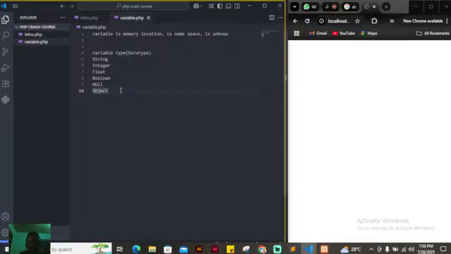So we have objects. The other one we have is called resources, or they call it resource. So you know that I need to make my program start working. So what I'm going to do here is this.